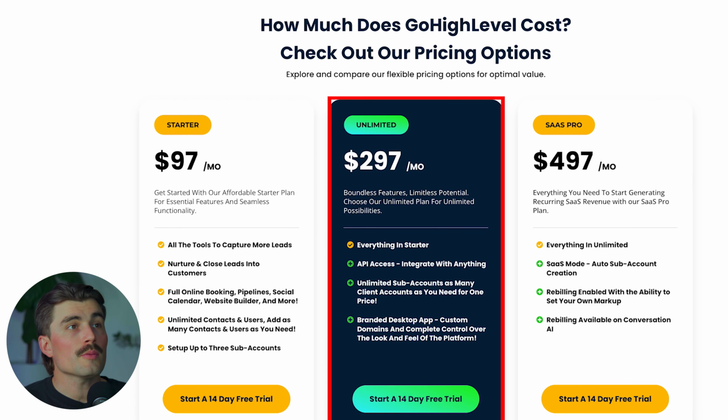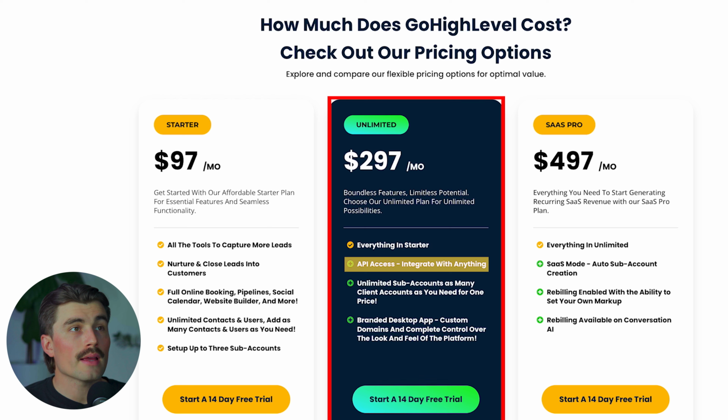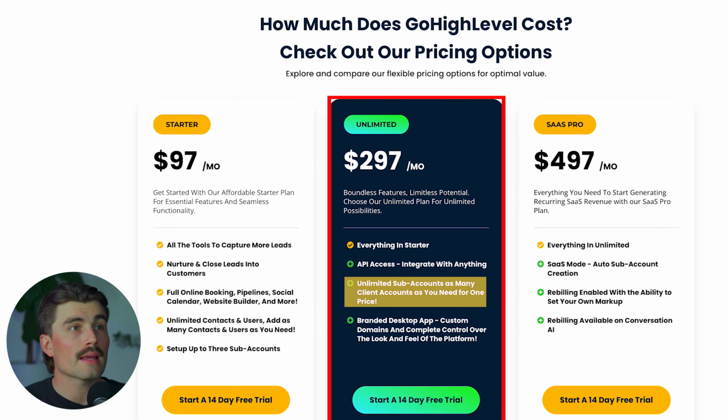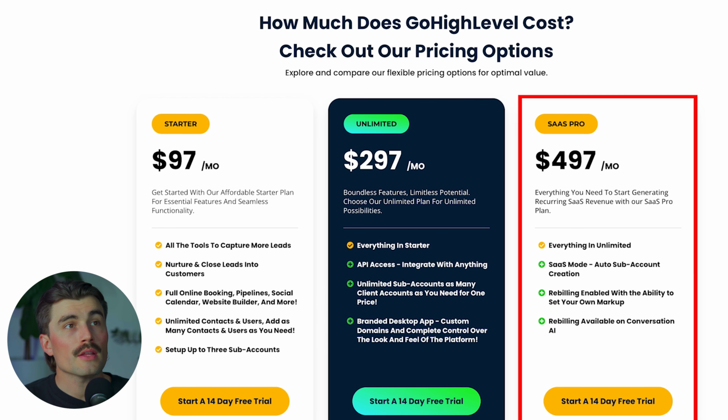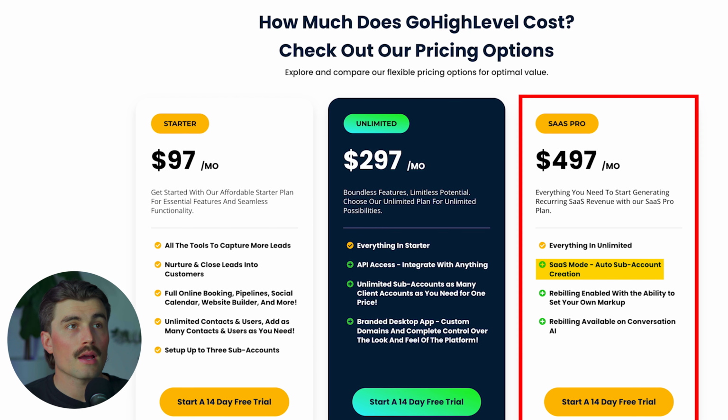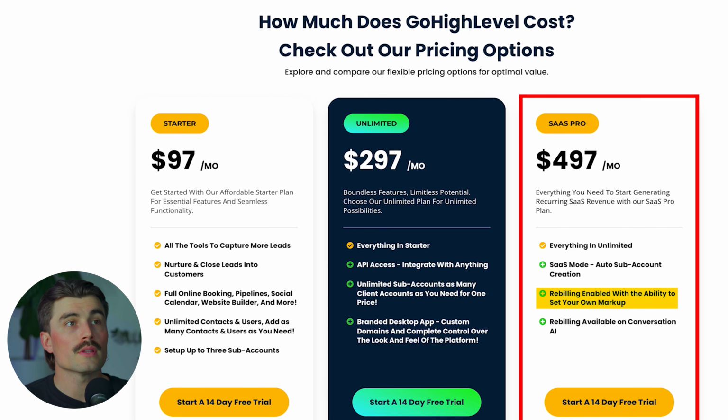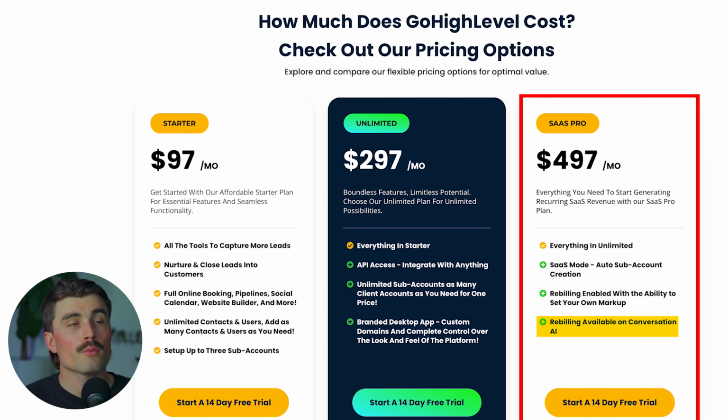Now, for the unlimited plan, you get everything in the starter plus API access, which integrates with anything. You get unlimited sub accounts, as many client accounts as you need for one price. And you get branded desktop apps, custom domains, and complete control over the look and feel of the platform. Now, the SaaS Pro plan, you get everything in unlimited, and you get SaaS mode. So you can auto sub account creation, rebilling enabled with the ability to set up your own markup, and rebilling is available on Conversation AI.